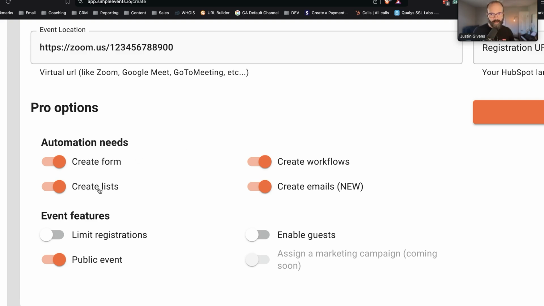We also, with our pro accounts, can create a list, and this function creates 3 different lists. It is a registered list, an attended list, and a no-shows list. Now, the no-shows do not generate while the event's running. It is only when you hit complete event that it will move the registered people into the no-shows. The create workflows option is the same style. It creates a registered workflow, an attendee workflow, and a no-shows workflow as well.